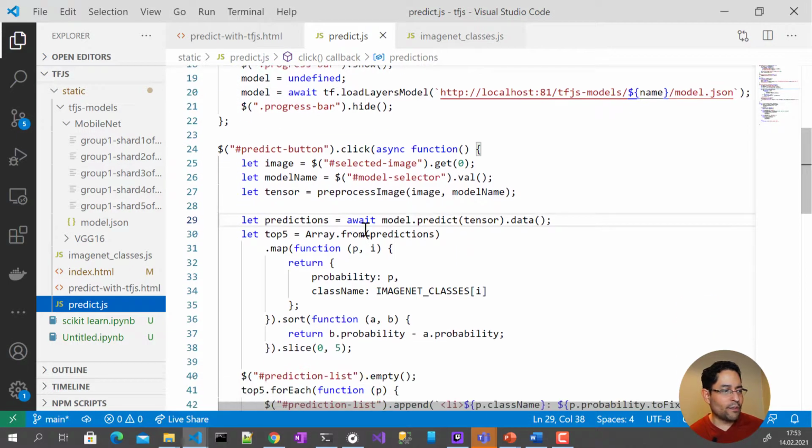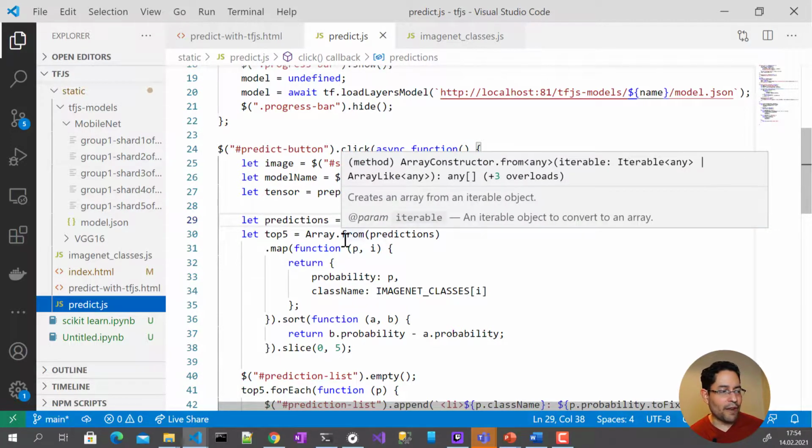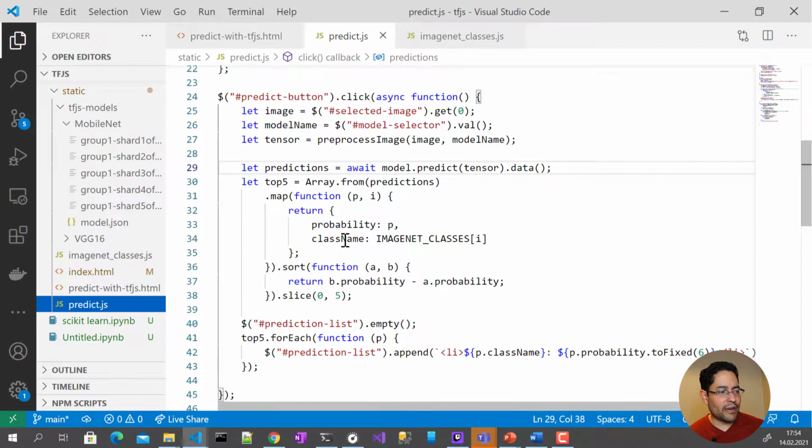And then when we do predict, we do some pre-processing of our image so that we can get it into the TensorFlow format. And then after that, all we need to do is call model.predict with our tensors, and then we can get the result back, the predictions. And then we just take the top 5 predictions and we print them out.